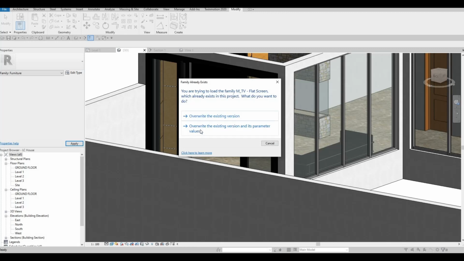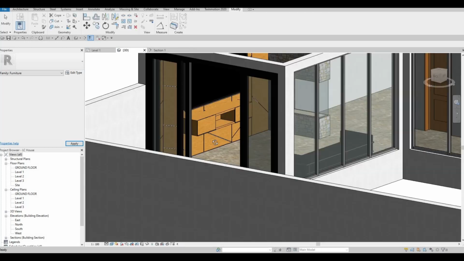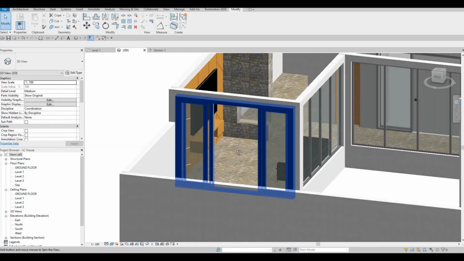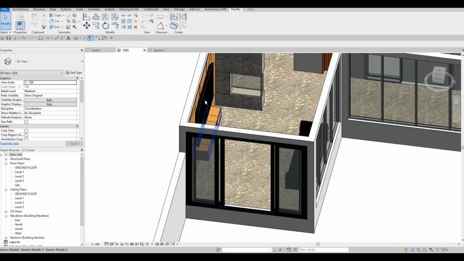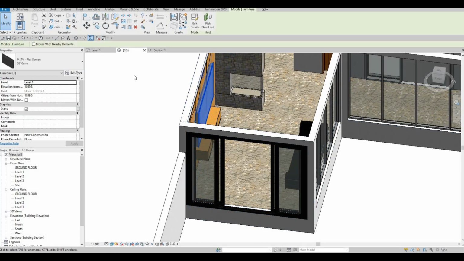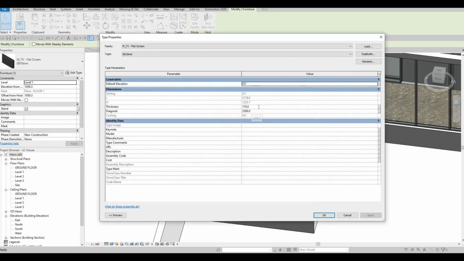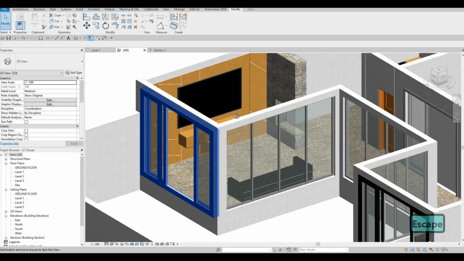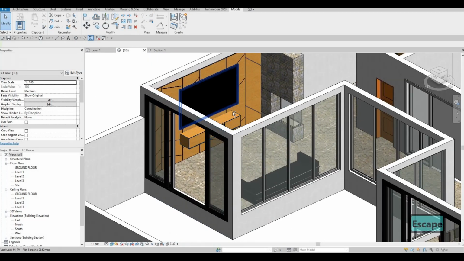And then here just override existing version and its parameter. So now it looks much better. It looks like a wall hang flat screen. We could even make it flatter, so we could do 50 for the thickness. And look at that. That's very simple but elegant.